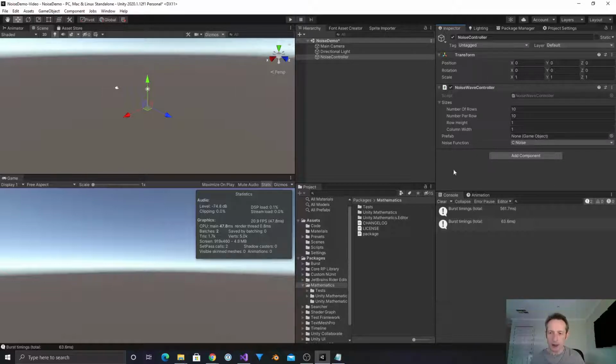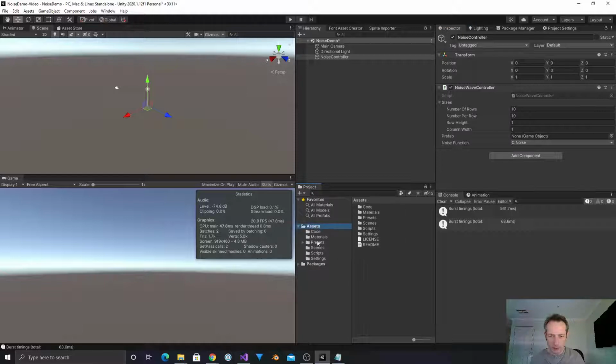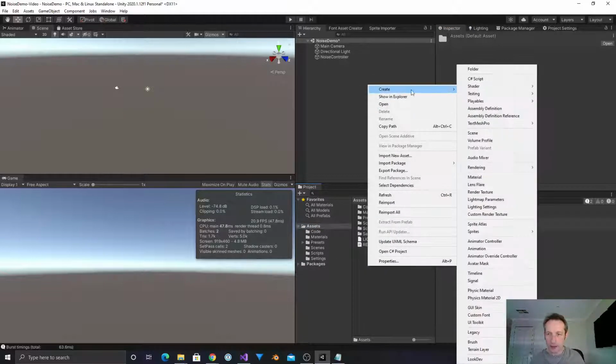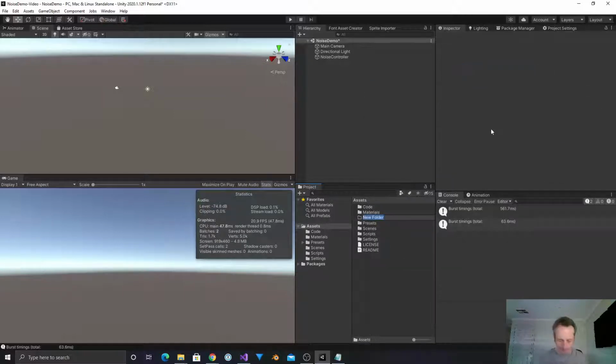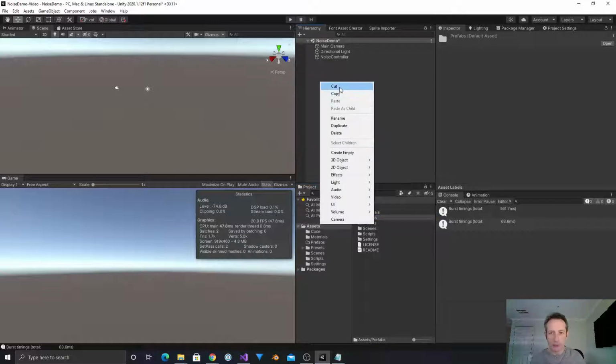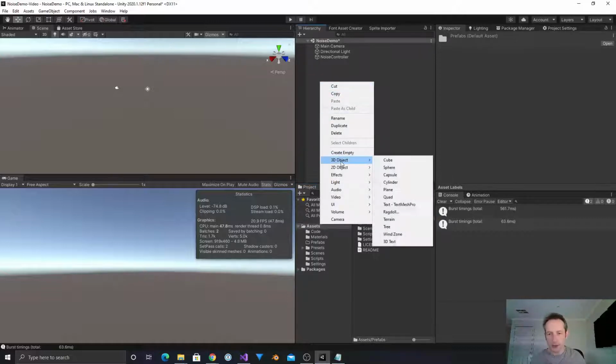Let's make a prefab, because without that it's going to get really boring. So just collapse that thing. Let's make a prefab folder. Prefabs. Okay, let's make that prefab. So now obviously this could be any 3D object.